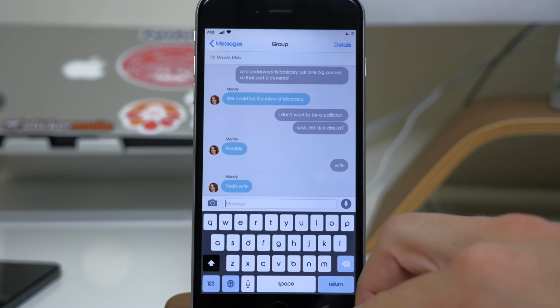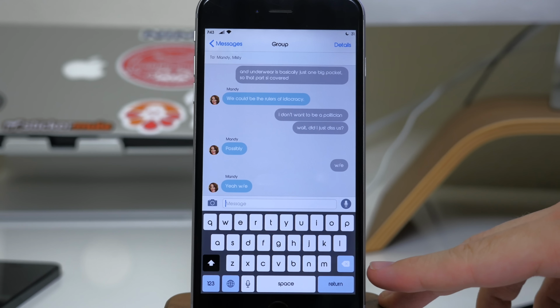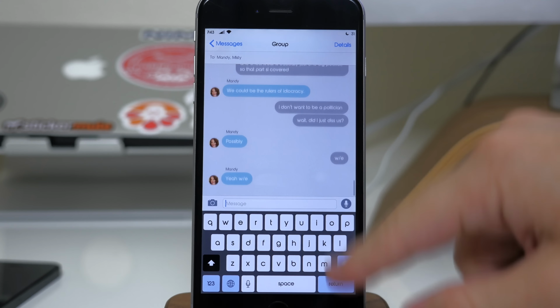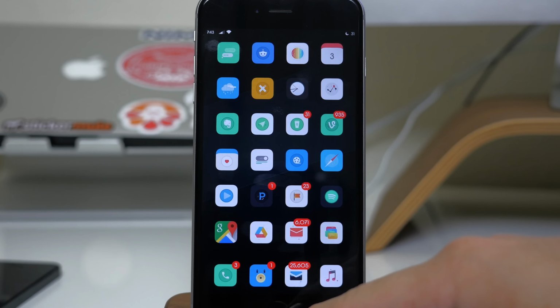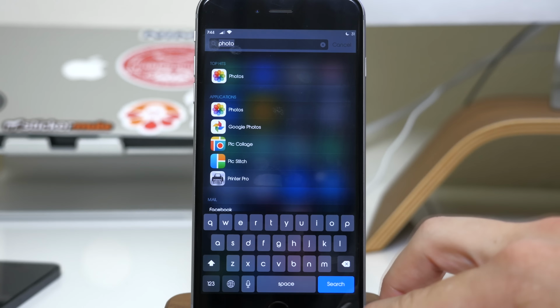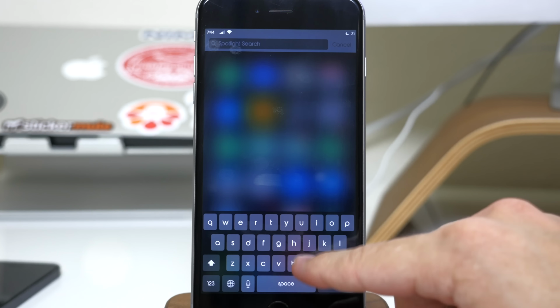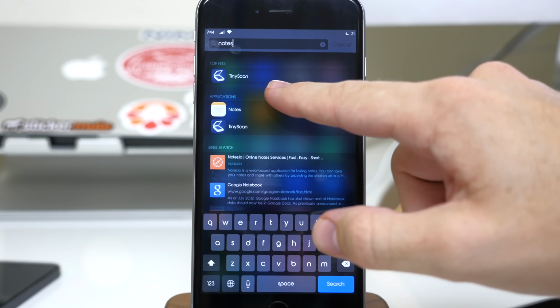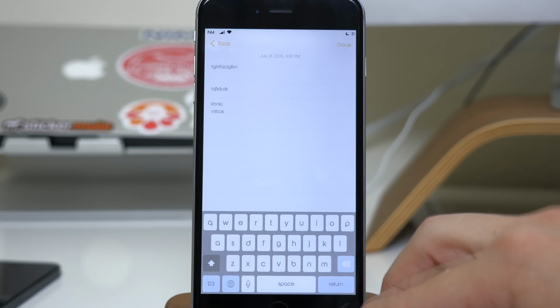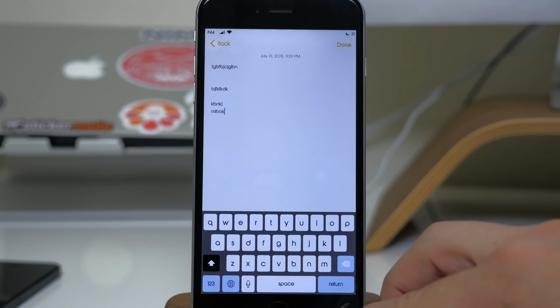But you'll notice right here that this is what the dark blurred keyboard looks like, and I think it just looks pretty good, as you can see right there. If we bring it up in the spotlight right here, you can see it looks a little bit different. But let's just say that we were going to open up our notes here, and I'll show you what that looks like as well. So if you like this style, definitely check it out.